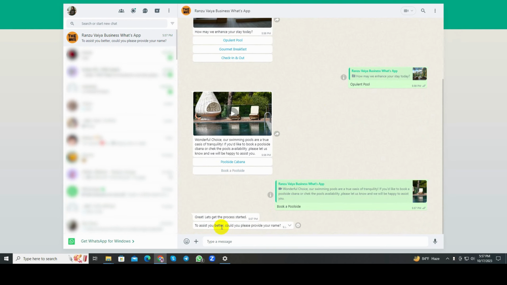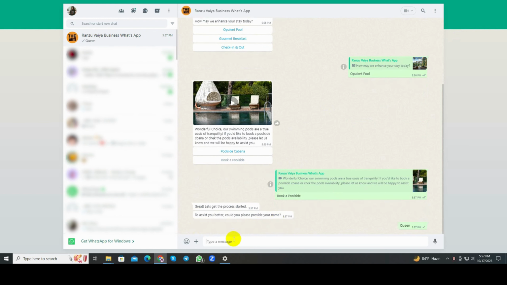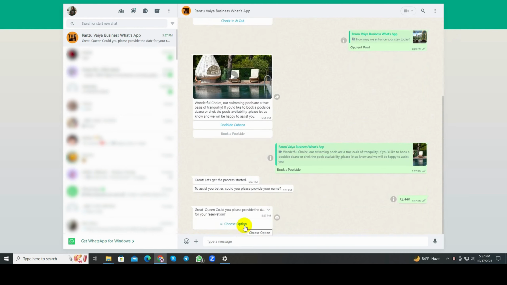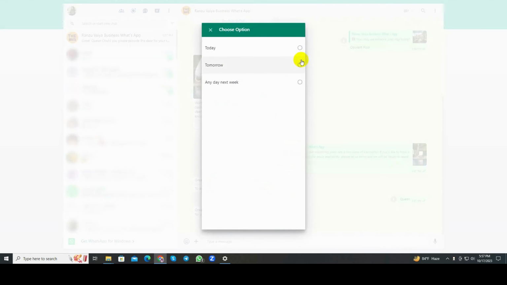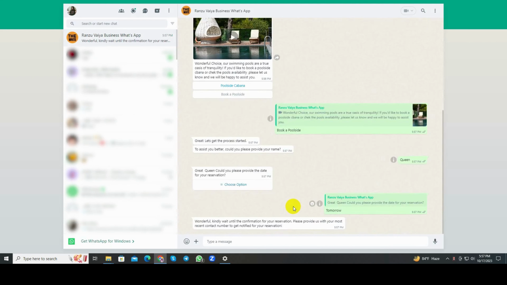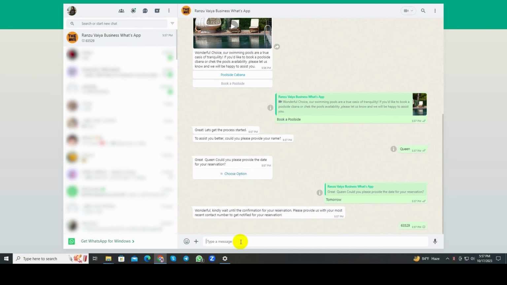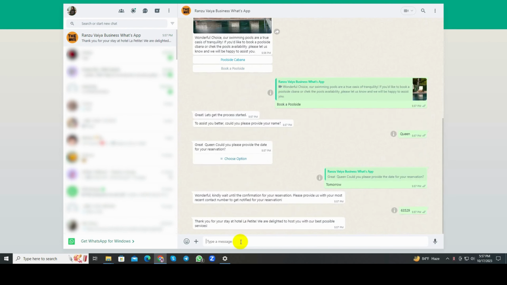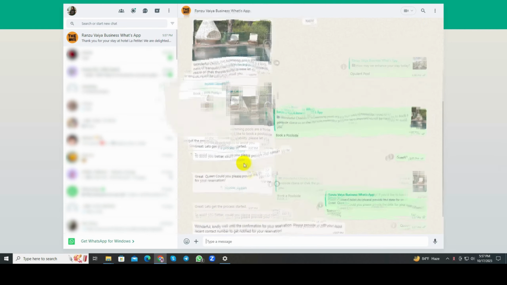And it started taking my information as I added questions using the user input flow. I'll use the multiple choice for tomorrow and provide my phone number. Since it's working perfectly, let's check the other buttons.